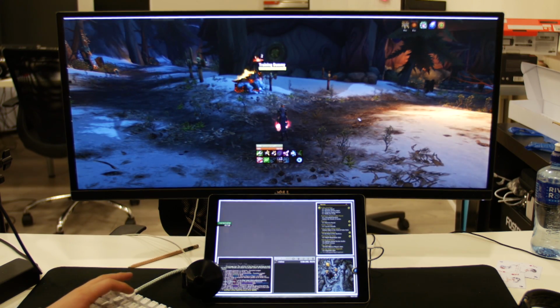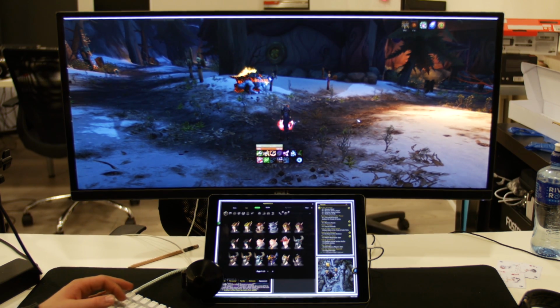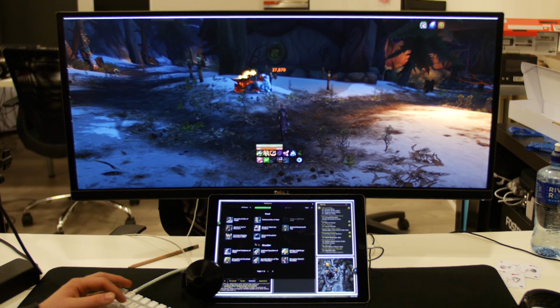Now, if I bring up, say, my character panel, it's there. If I bring up collections, it's there, so I can look at my heirlooms and stuff. All these windows are slightly different sizes, so there's a little bit of clipping there, but you know what, that's all kind of fine by me.